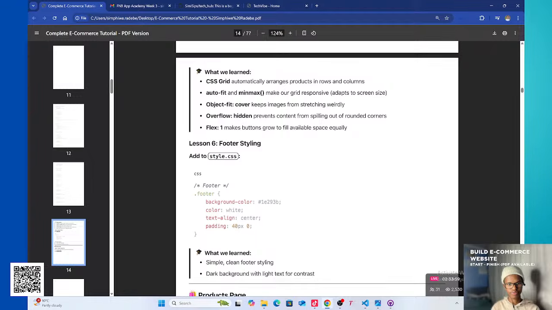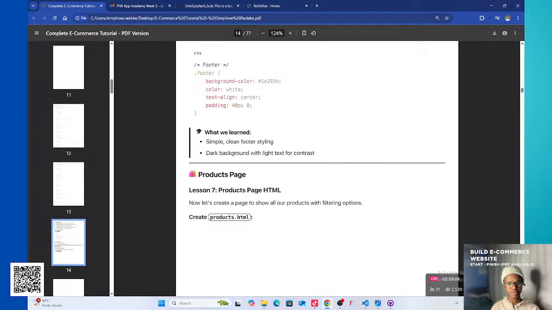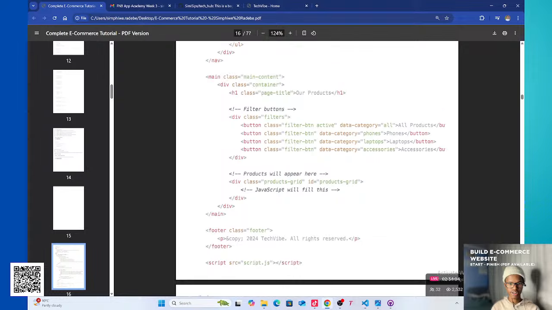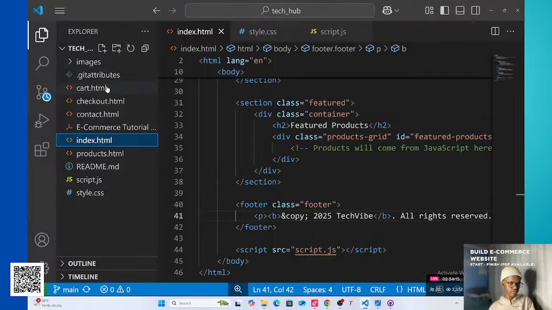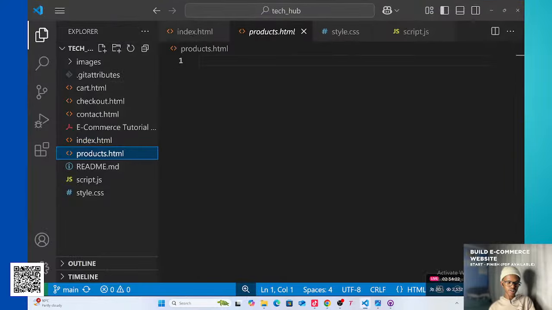Now, our products page. So we need to now create our products page. All right. So now we'll be working on this. Let's continue. Let's go to our files and go to our products.html.